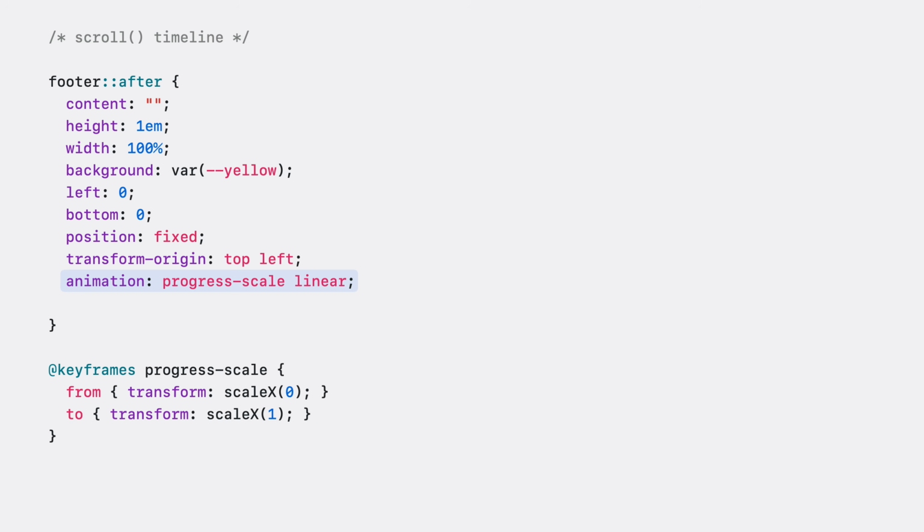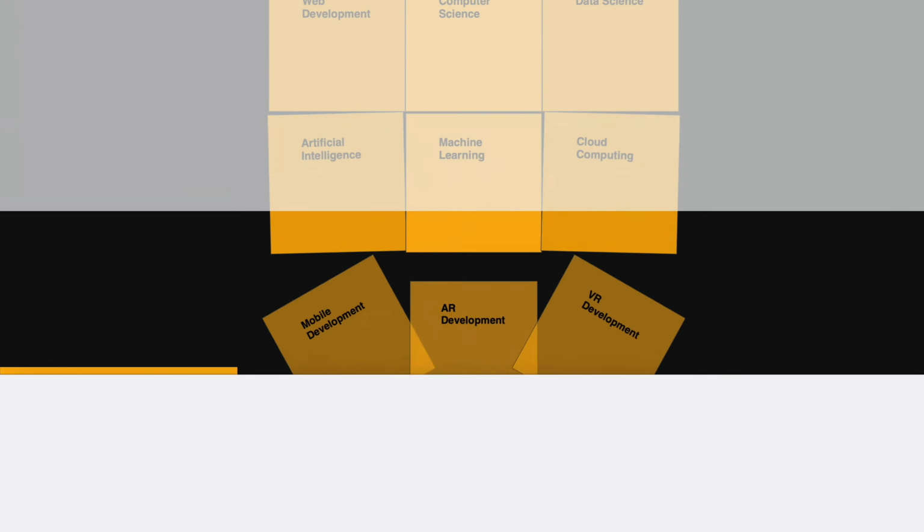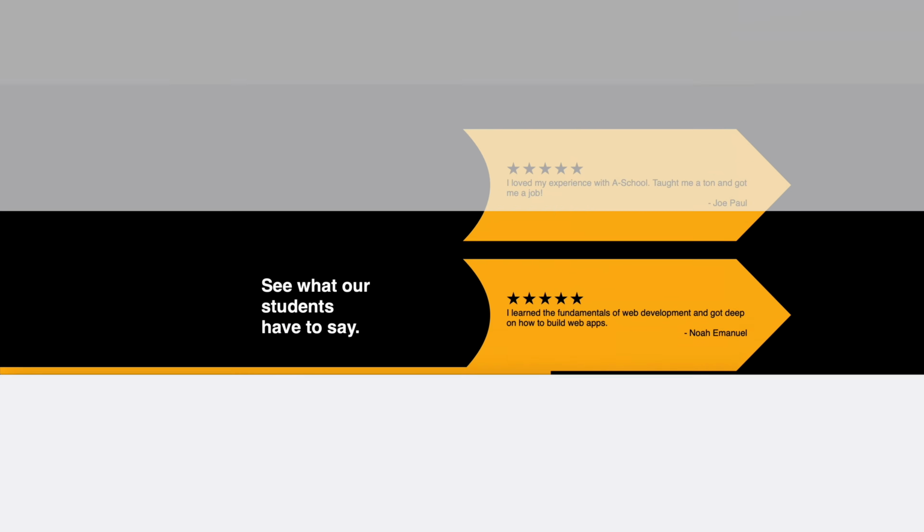To do that, I need to give my progress bar a new animation timeline. I'm going to add animation timeline scroll to my CSS, replacing my default timeline. Now keep in mind that to make this work, the animation timeline has to come after the animation property. And just like that, I connected my animation to my scroll timeline and created a progress bar, all with a few lines of CSS. No JavaScript needed.